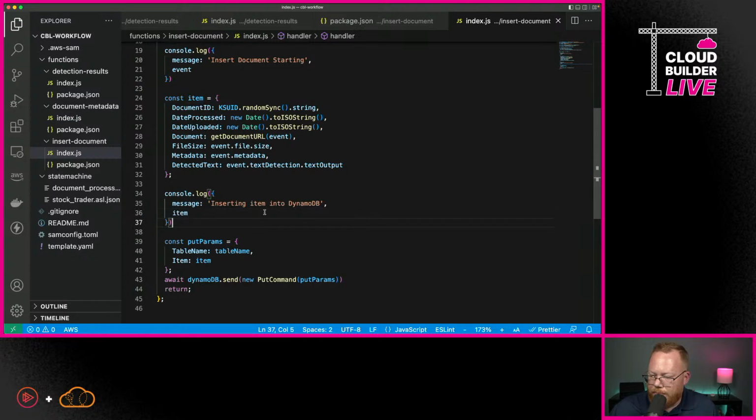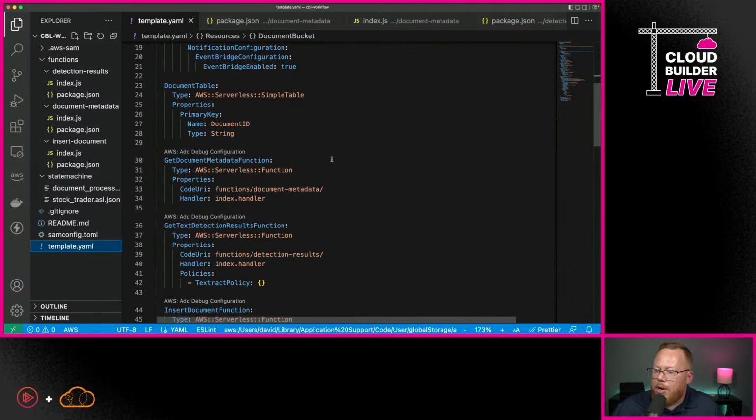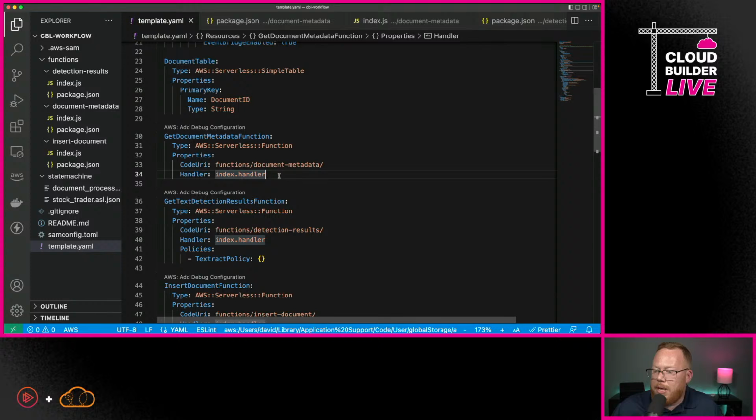And we're going to save. Now, I'm also going to tell you that there's one other thing that we need to do for this. And I want to use this to highlight the kinds of things we can use with SAM Accelerate, and the kinds of things where, even though we're using SAM Accelerate, it will do a full deployment.